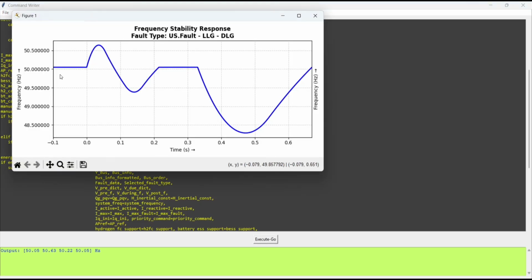Here you can see that after the initial condition, when the fault occurs, a small spike is shown. After that, after a small frequency dip, the hydrogen fuel cell starts its work and supports the grid, and the frequency dip is removed, and sustained power supply is there.